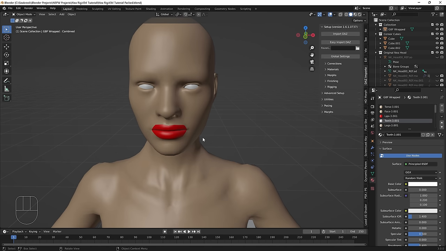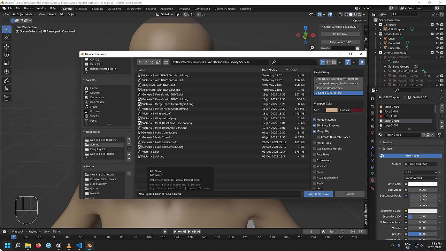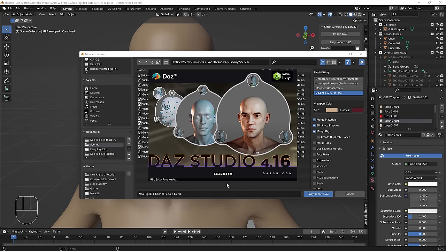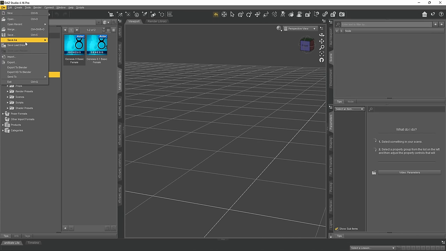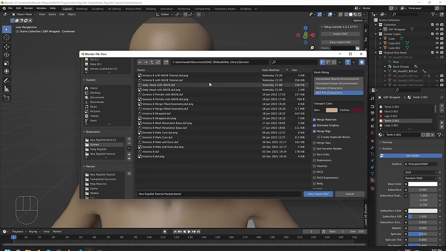We go back to the DAZ importer. So press N, DAZ importer. And what you want to do here is press Easy Import DAZ and go to your scenes again. Remember, if you don't know where your scenes are, just open up DAZ Studio and try to save a scene. So I'll just show you, just in case you haven't favorited your scenes folder. I'll go File, Save, and then I'll click in this address bar, press Control C to copy it, and bring it into here. And I'll press Control V, Enter. Okay, so now I'm in the right folder.